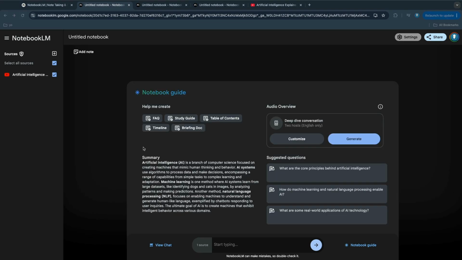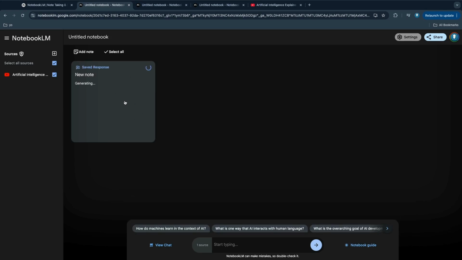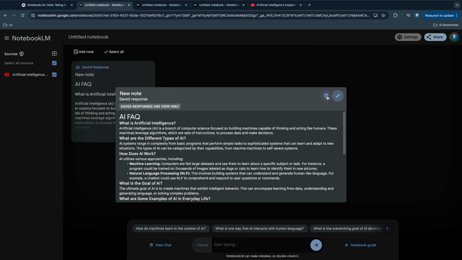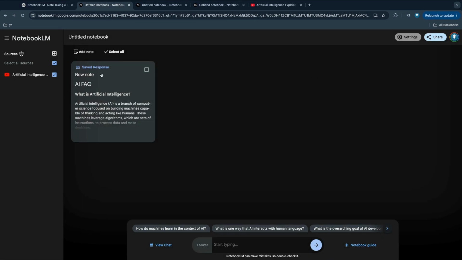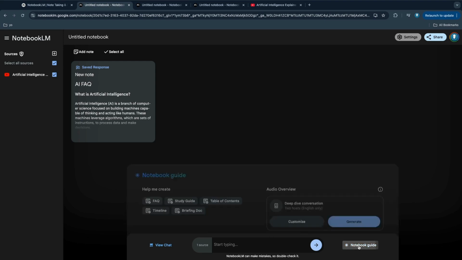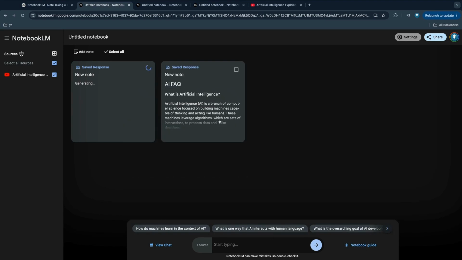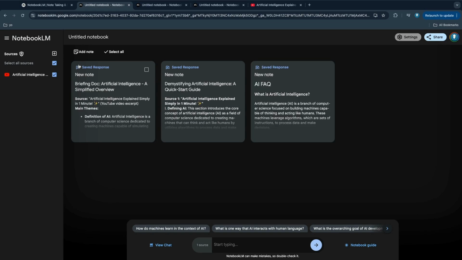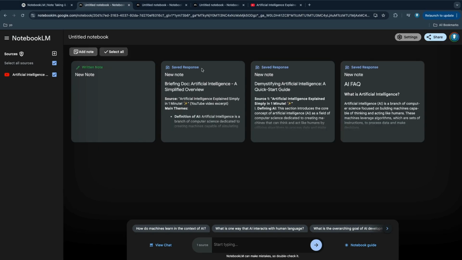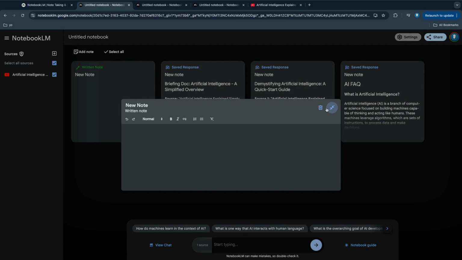Also there are different options. Let's say if you wanted to get FAQs, you can just click on FAQs and it does provide generated FAQs from the document, and then it provides it here. You can save it as a note and you can rename it and all those kinds of things. You can do that. And also if you want some table of contents, then it generates it. And if you wanted to add some notes yourself, you can just add it here.